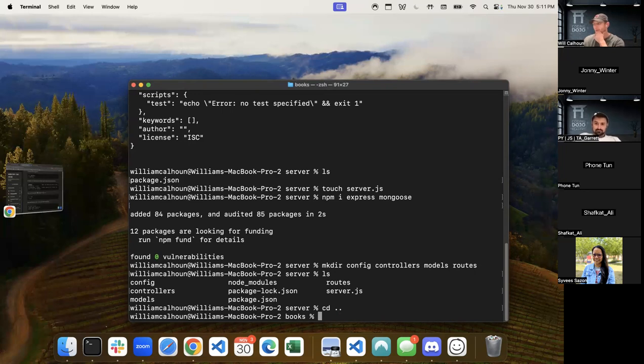Johnny asked, can I be used instead of install? Yep, it can. So you can do npm i or npm install. Both of them work. That should be Windows and Mac. Either one works.